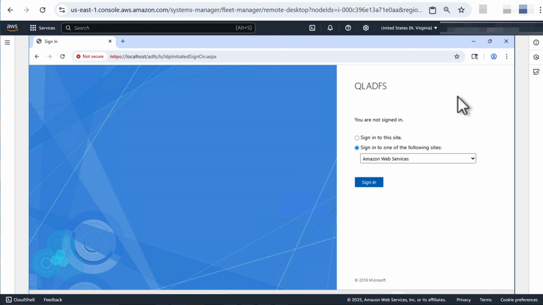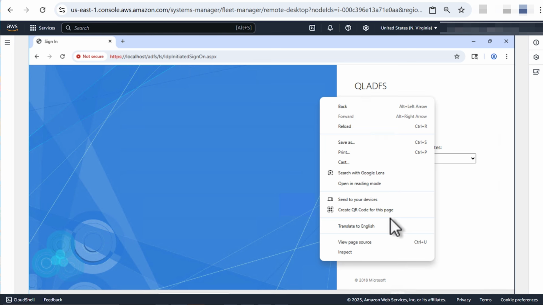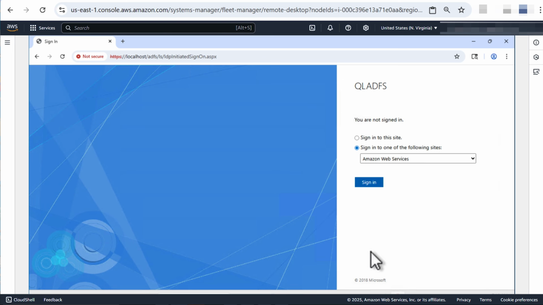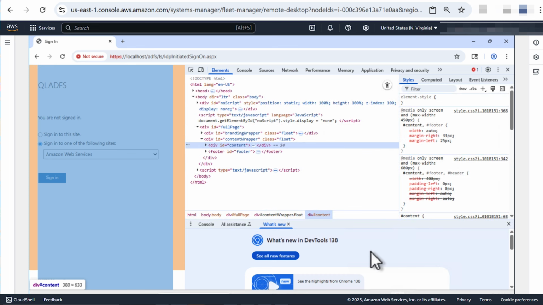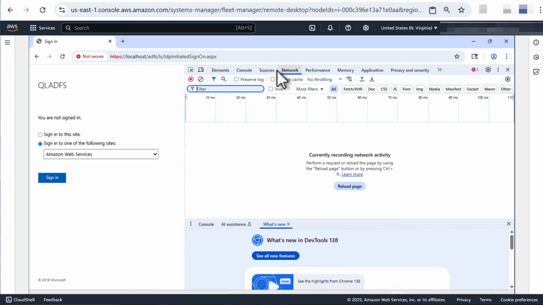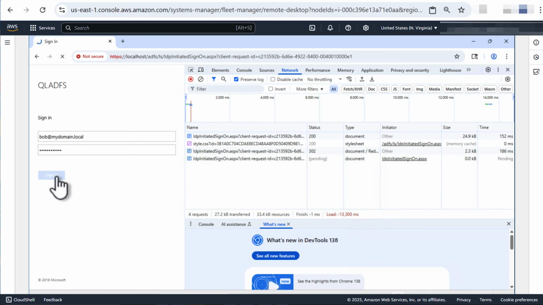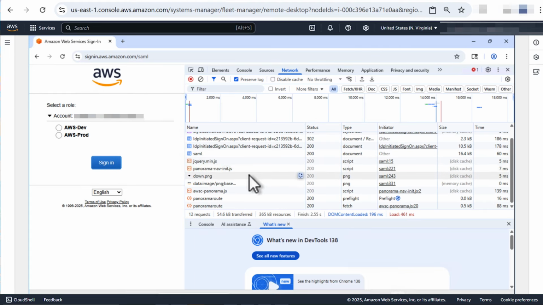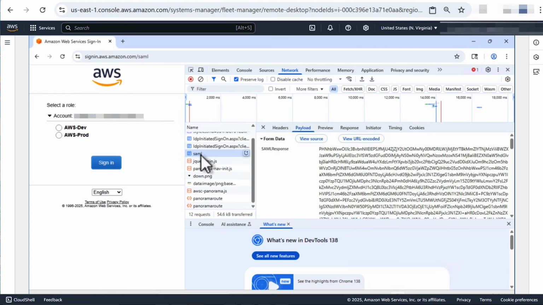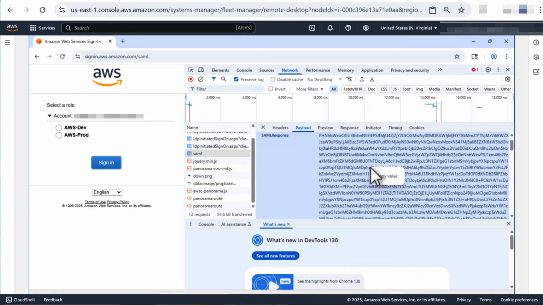To get the SAML response, navigate to the IDP login endpoint and start the developer console. Choose the Network tab and then select the Preserve log. Enter your user credentials and then choose Sign In to sign in to AWS. Choose the Payload tab to find the SAML response request and copy it. Now, let's go to the terminal.